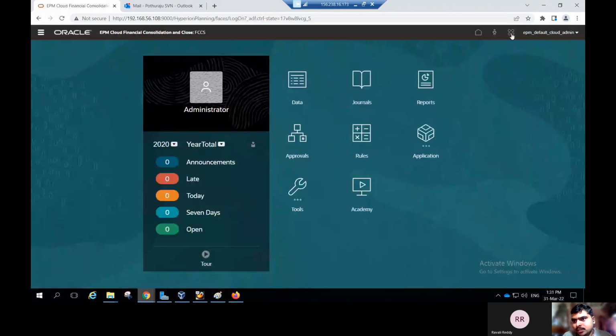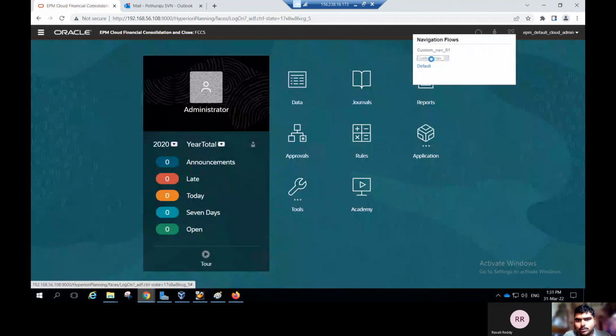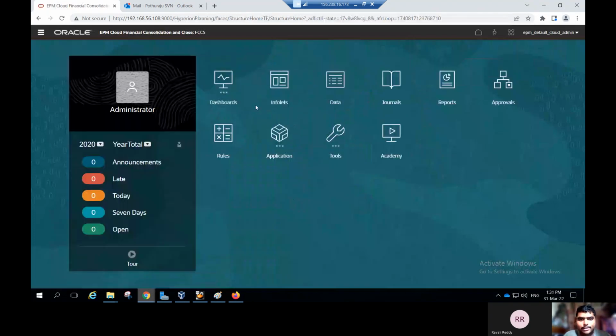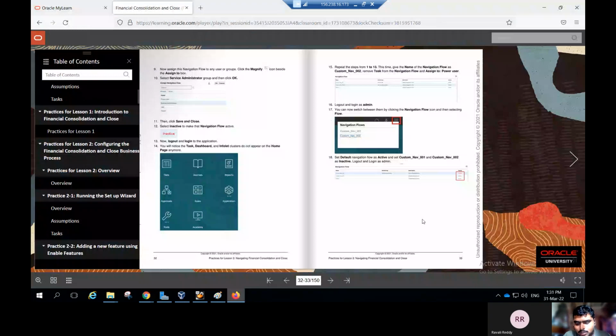In the navigation tab of custom navigation 1, now I have moved to custom navigation 2. Here you can find the difference: the task card is not available on the home page. This way you can find the difference between custom navigation 1 and navigation 2. And again go to the application activity guide. This time I have shown you the navigation flow members, creating custom navigation flows and removing some of the cards and clusters.